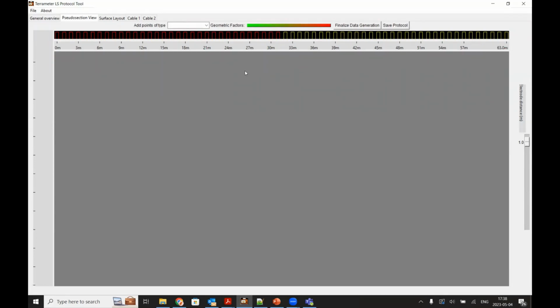So if you open this up and you don't have a spread file loaded in, you'll have to load one in or make one for it to be able to make a protocol. So the first thing we want to do is add measure points to our protocol. So I'd like to make a mixed array and begin by adding Venner measurements.